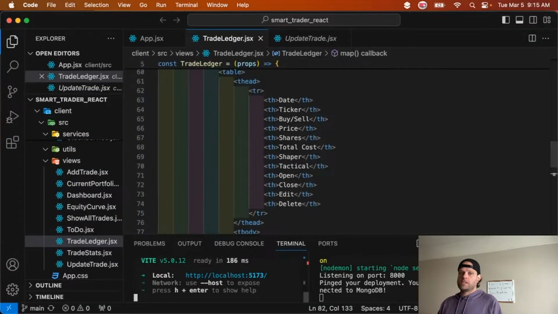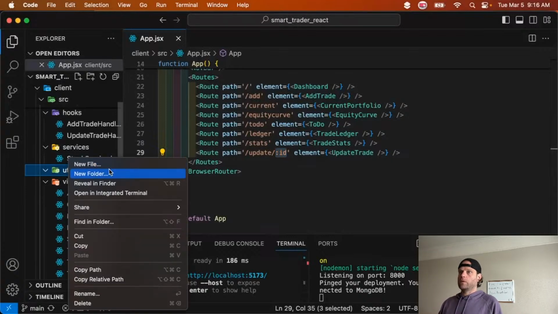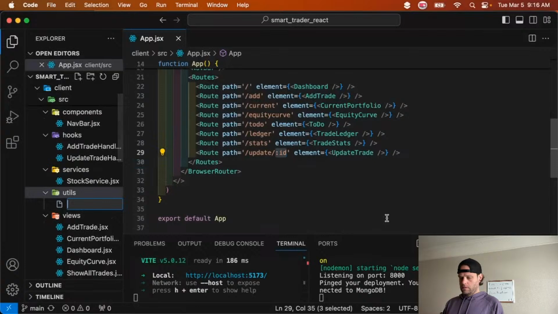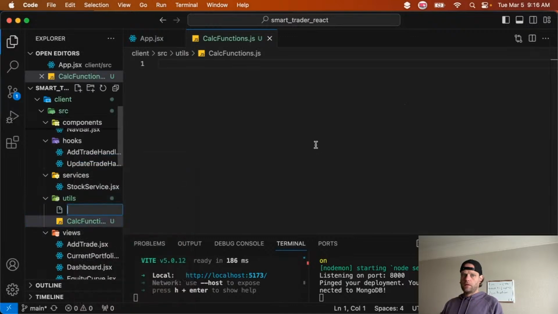So let me just pull up some code. So basically what we're going to do, and we're going to do this all in this utils folder, and we're going to have a couple different files. So we're going to have first, call these the calc functions. And we're going to have the portfolio stat functions.